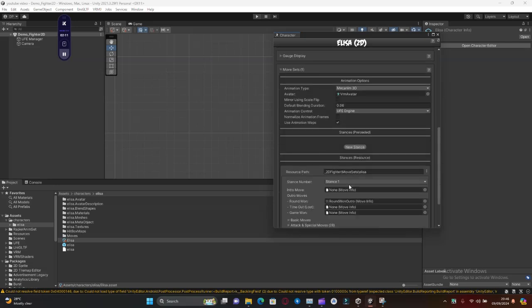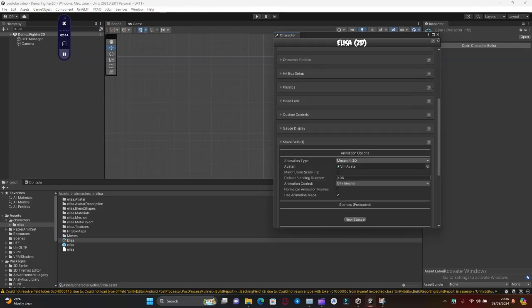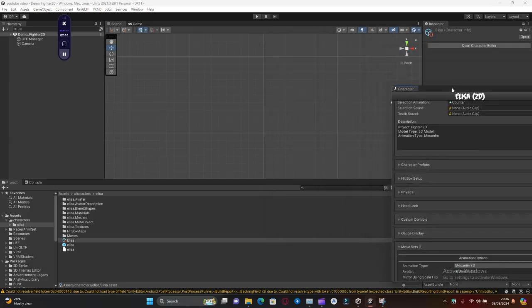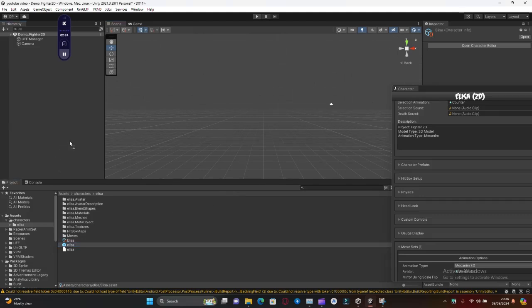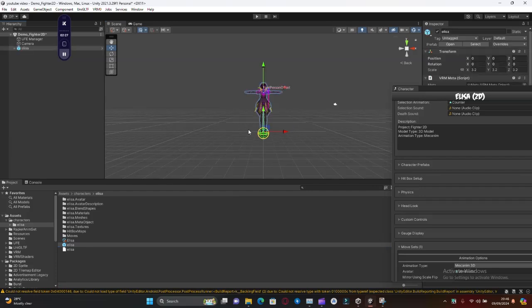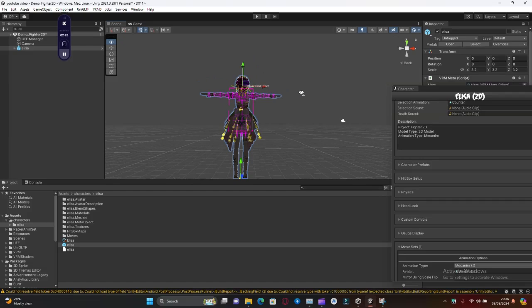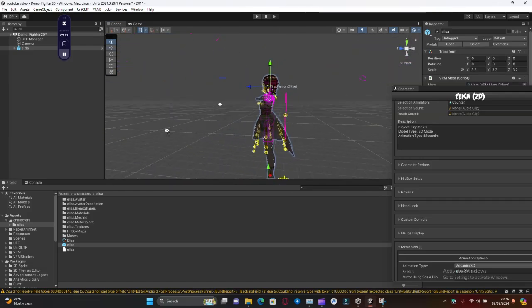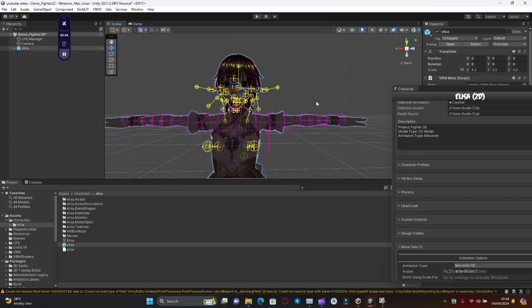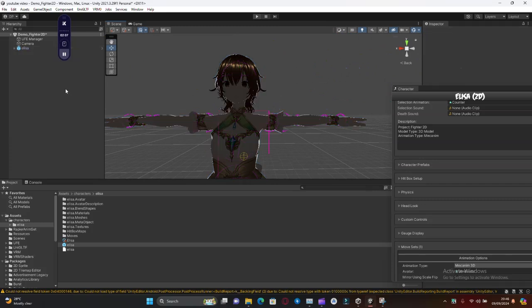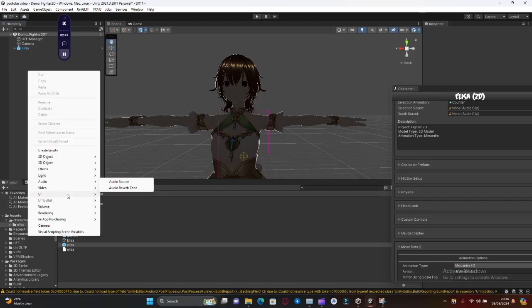I just want to show people how to put in animations for both melee and weapon-based characters as well. So let us try and put in a sword. I don't have a sword model here, so I think I'll just use a 3D model to do this.